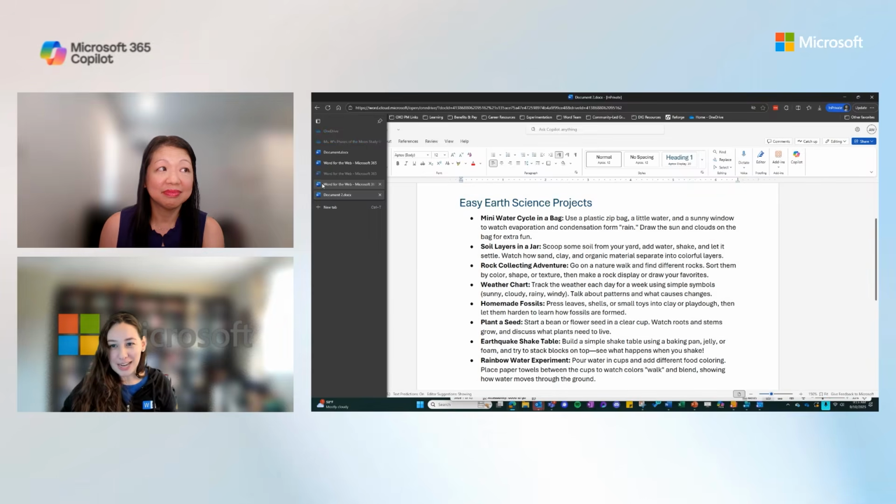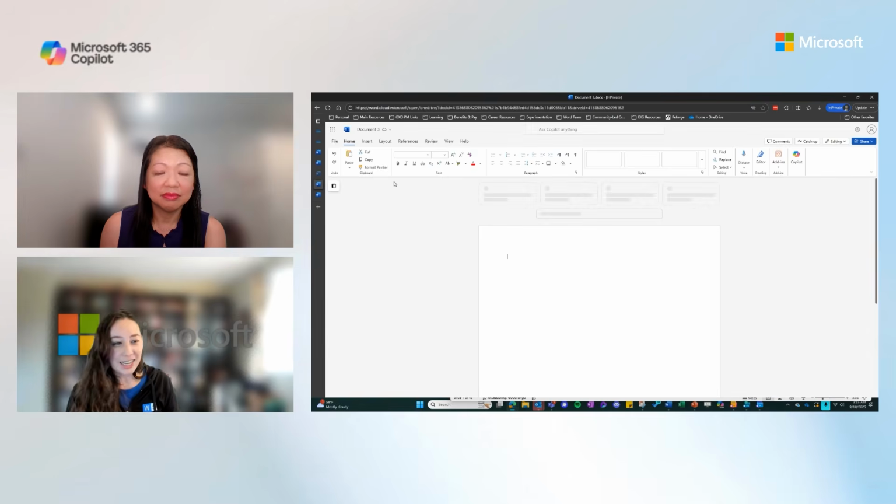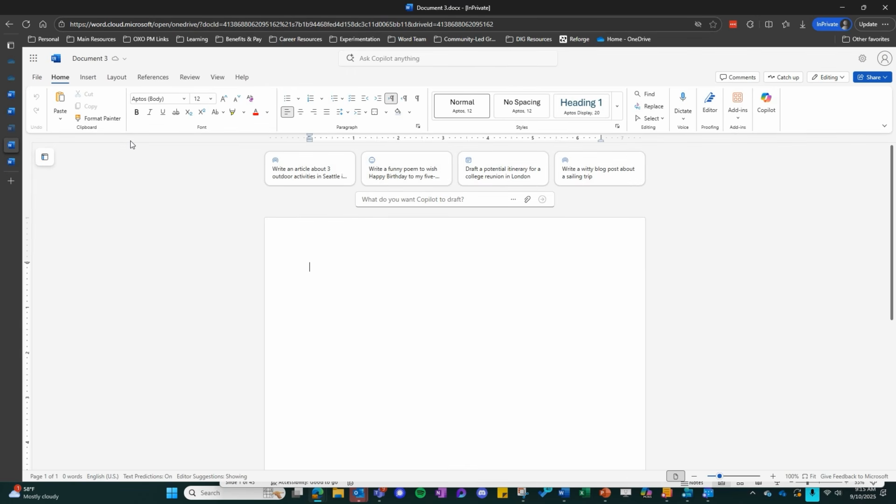So I'm actually going to go back to the homepage and I'm going to open up a new blank document. And I'm going to show you a scenario of how you could help your child prepare for a test. So I'll come up with an example. Let's say you have a middle schooler who was learning about the phases of the moon. At least that's roughly when I recall I was learning about it.